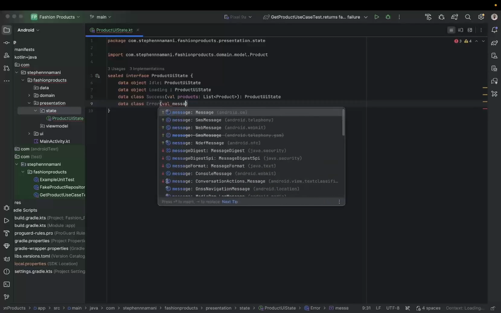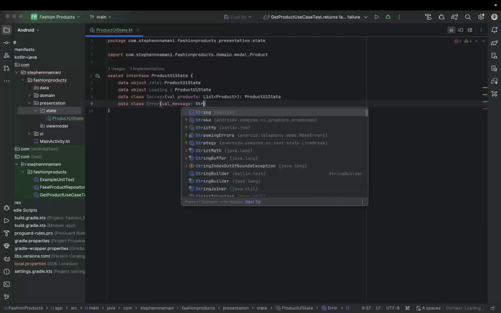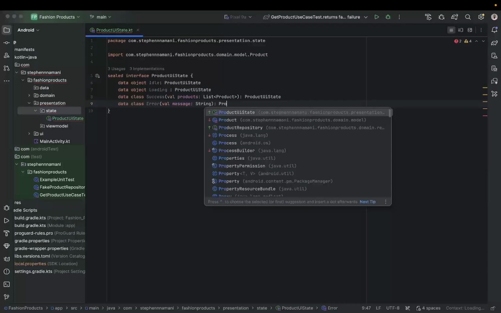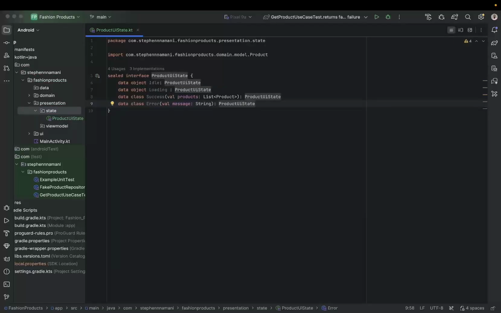Here we have a message, and that message is going to be of type string to give us an inkling, maybe an error code, or later we are going to determine what kind of error is going to be returned based on what happened. Okay, so now that we've created our product UI state, we can actually work on our view model.